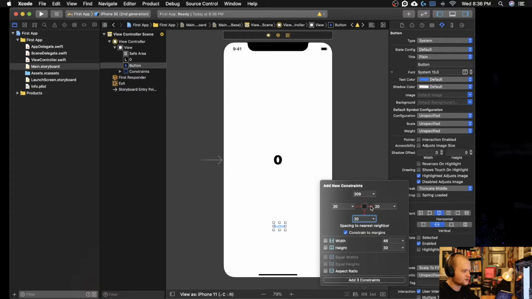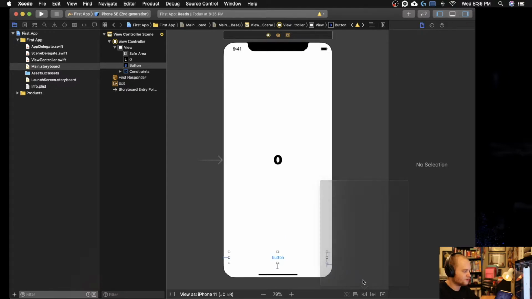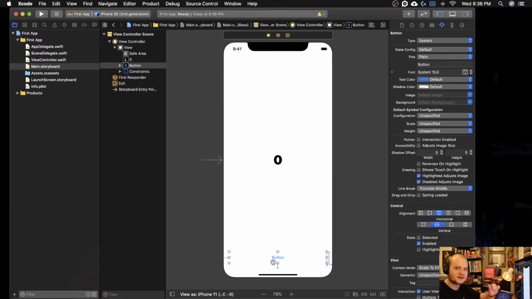You can click it to turn it on and off. Make sure that you've got red lines on all of them. Then we're going to click the height button, and we're going to change the height to 44. Then we're going to click Add 4 Constraints. Now our button is nicely positioned at the bottom. It's 44 pixels tall, and it's got even spacing to each side.